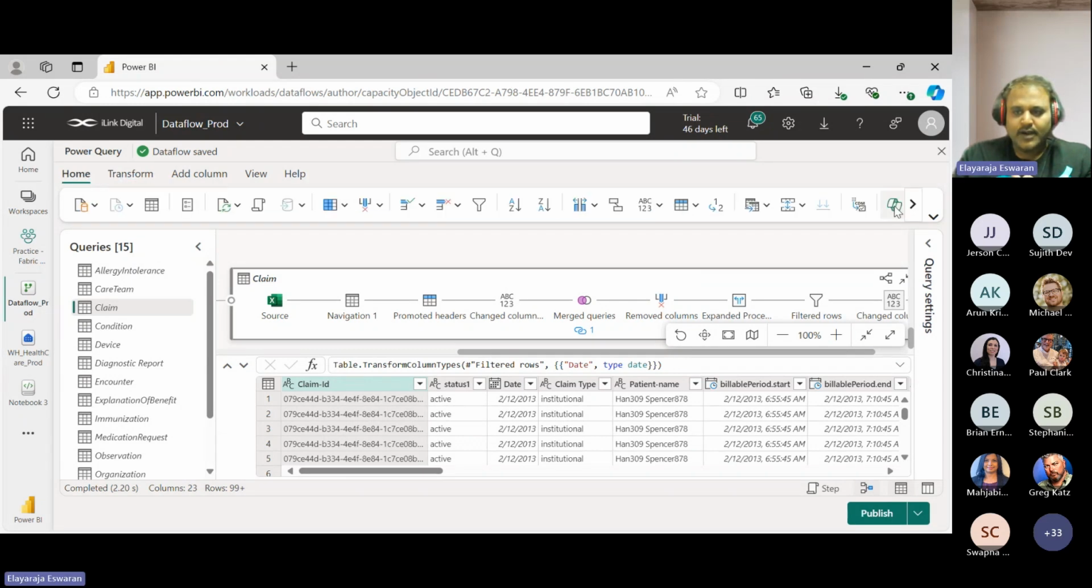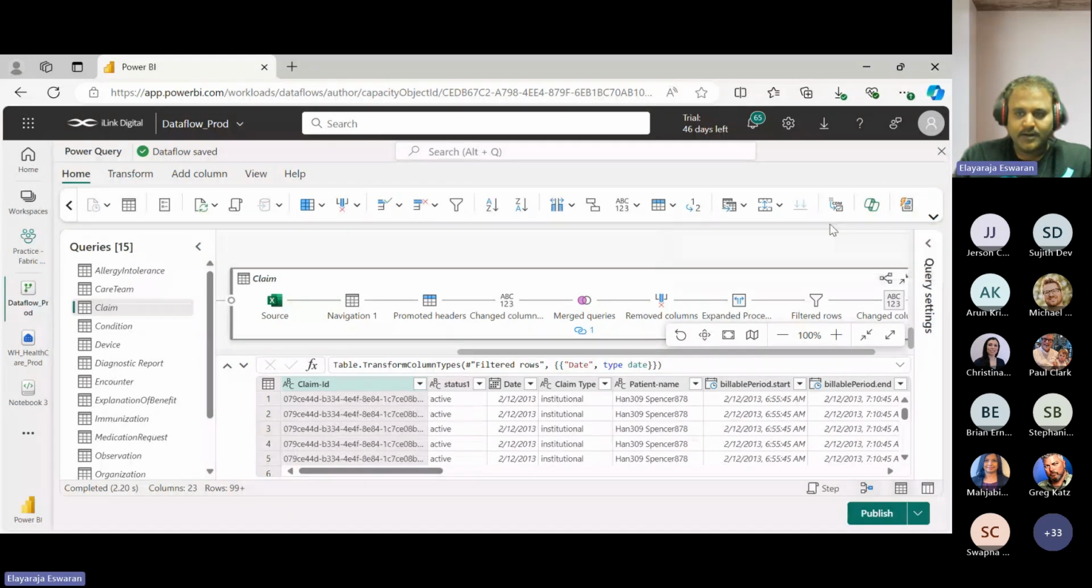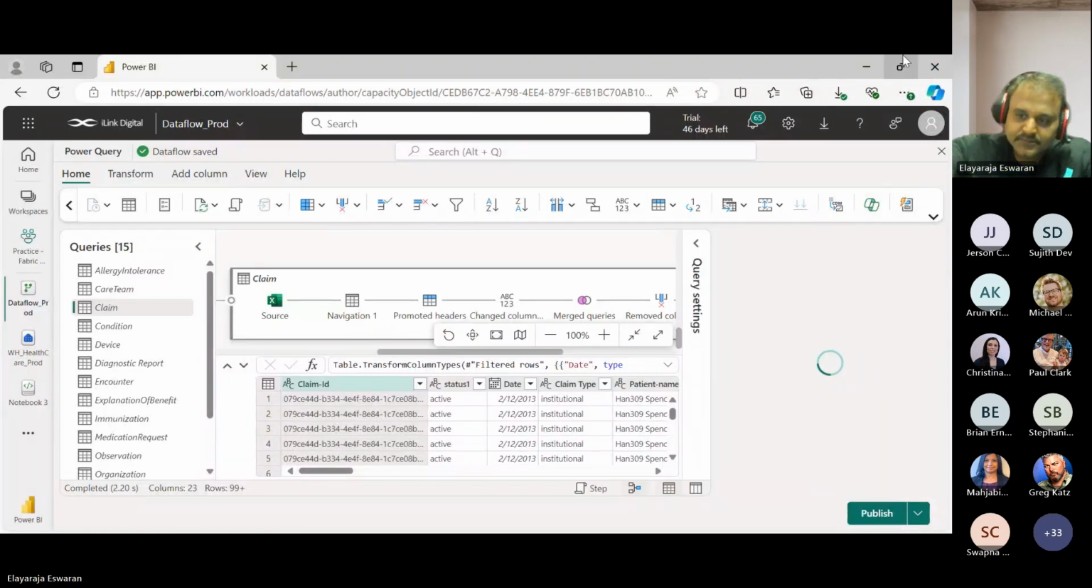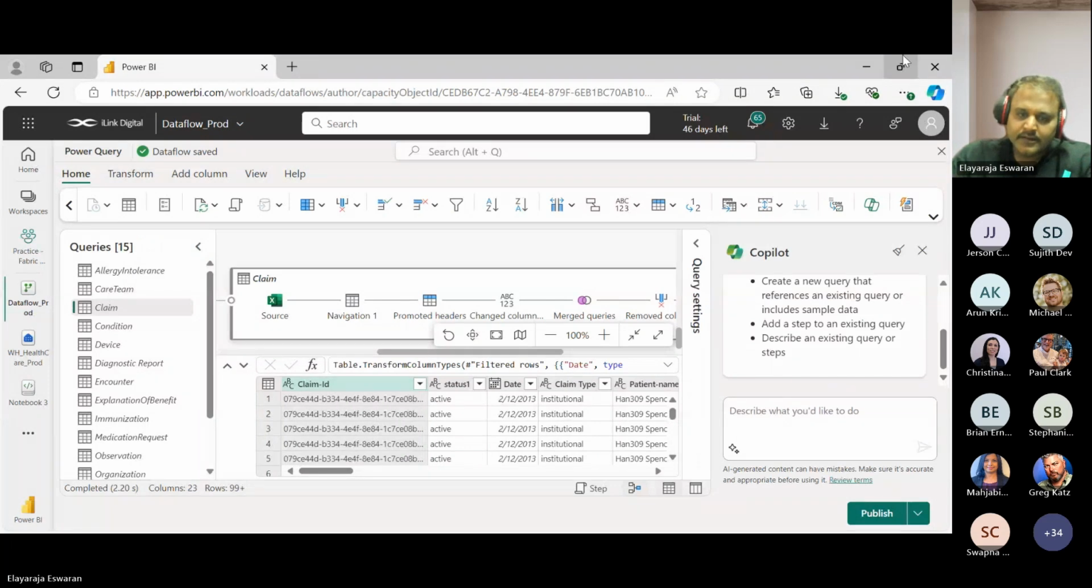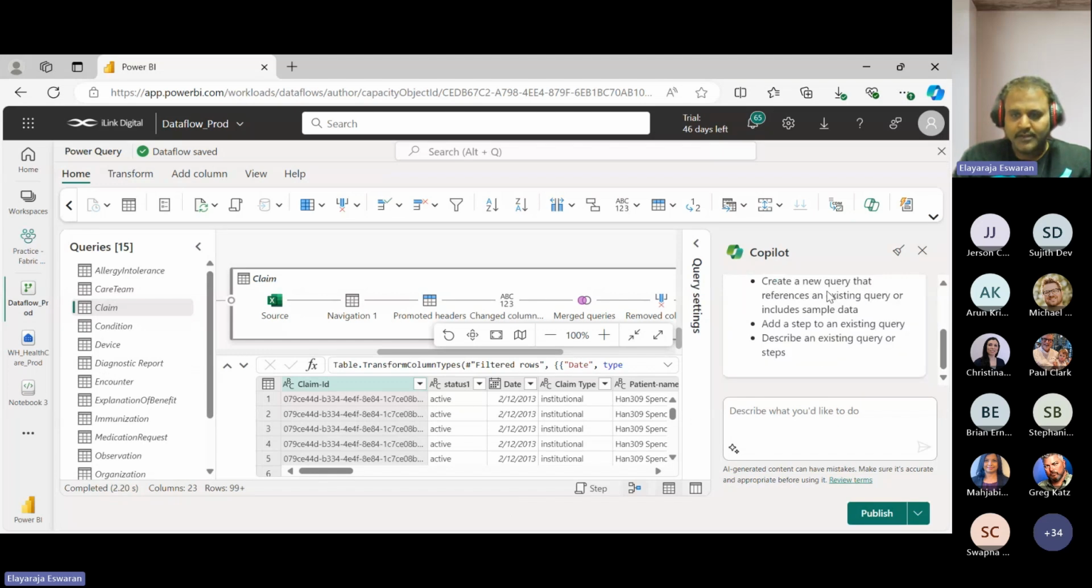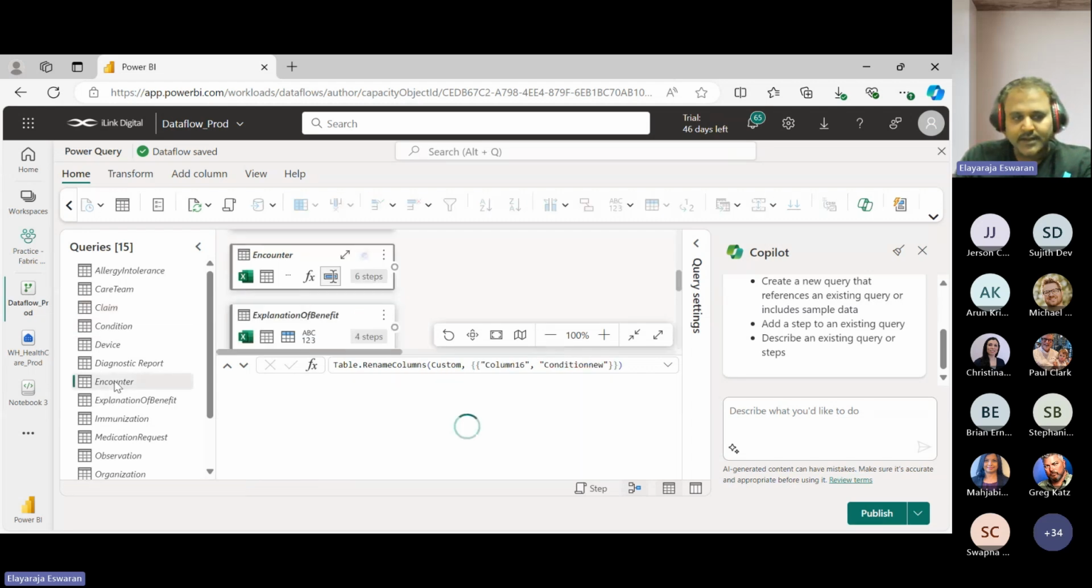At the top, you can see the Copilot button. When you click on this Copilot, you have an option either to create a new query or add a step to an existing query or describe an existing query. So let's start with the data cleansing work. I'm just clicking on this encounter table.